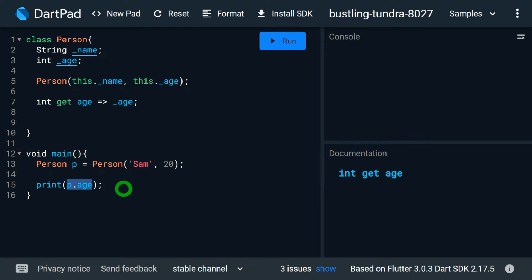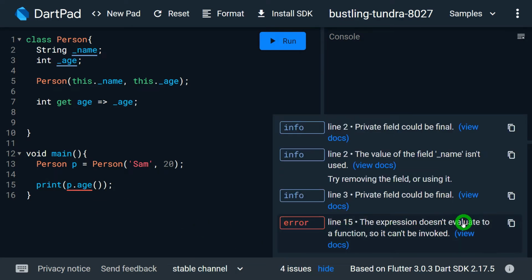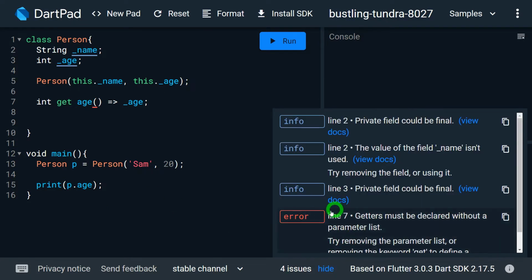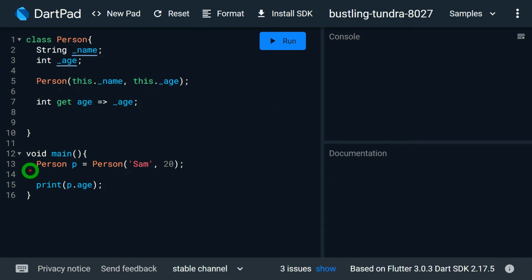You might have a doubt: what if I put the brackets here to call this age? If I put the brackets, you can see we are getting an error here. Let me show the error. It says that we cannot have a bracket here. Even if you try to put brackets to define this getter age, again you will have an error here. You can see in line number 7 we're getting the error. So make sure that while defining a getter and also while calling a getter, we should not use the brackets.